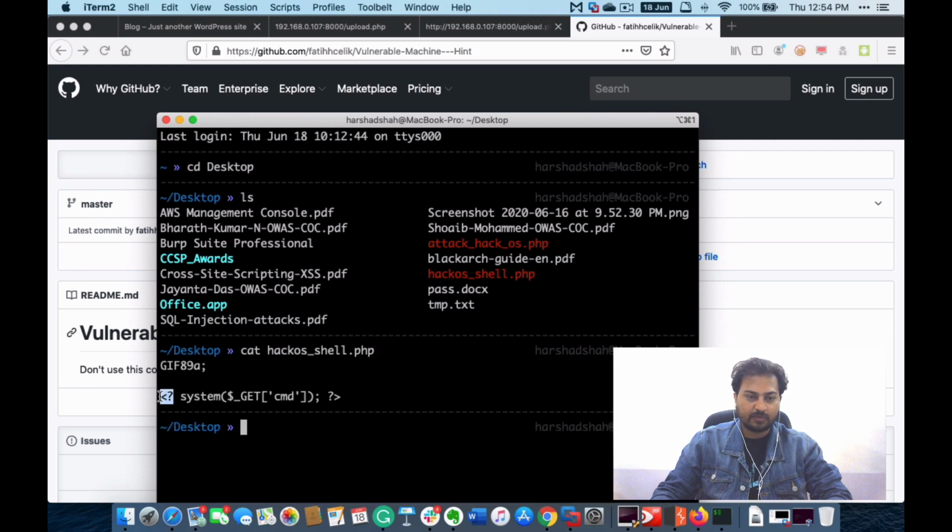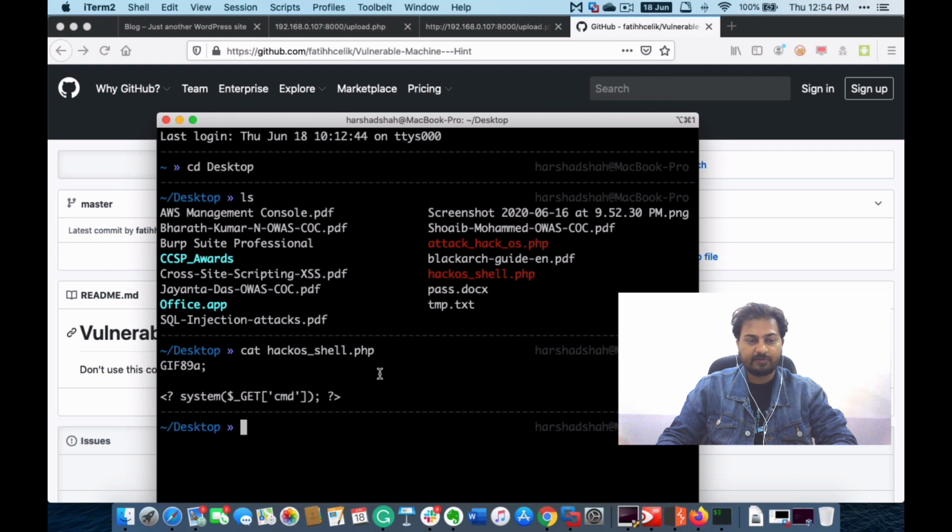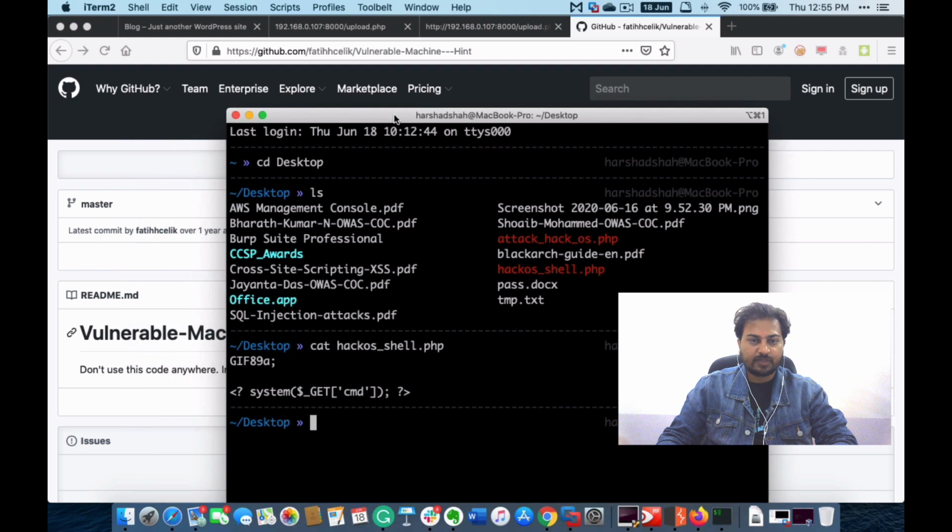You can see the PHP syntax, and here is the system $_GET cmd, and then here we have GIF89a. This is important, in terms of if you want to upload a GIF image. Sometimes when you try directly without this particular part, like JPEG or any other extension, you will get an error. So what I can do is simply type this, GIF89a, and then the termination, and then this is the shell. Once you're done with this particular part, try to upload it.